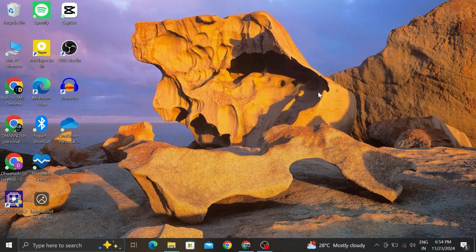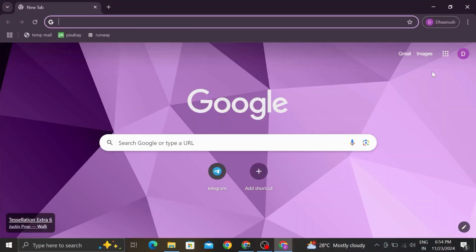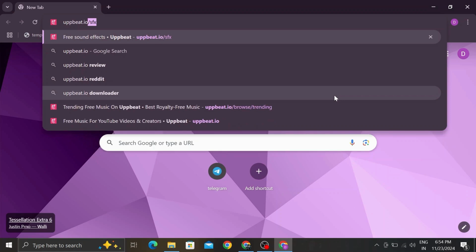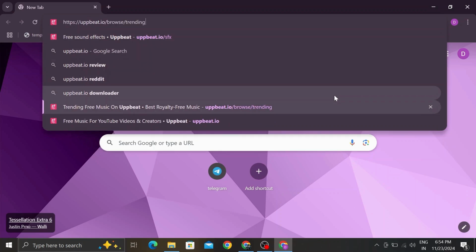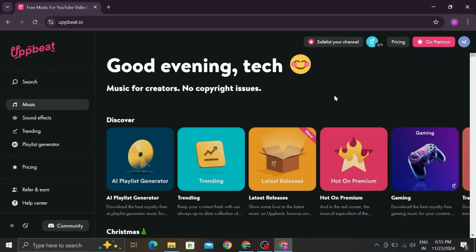At first, go to your browser and search uppbeat.io. This website link is also attached in the description, so check it out. This is the interface of the website.